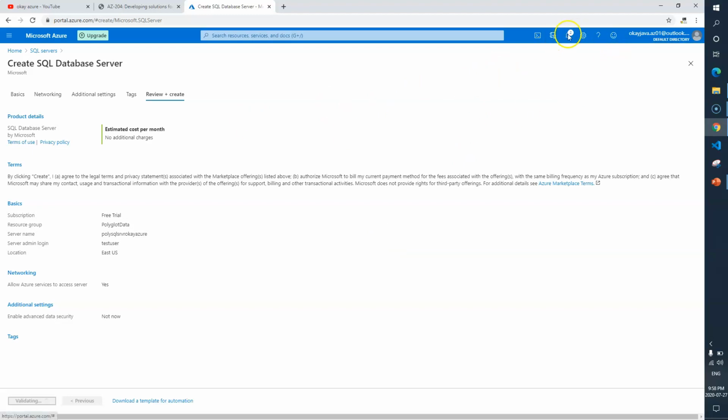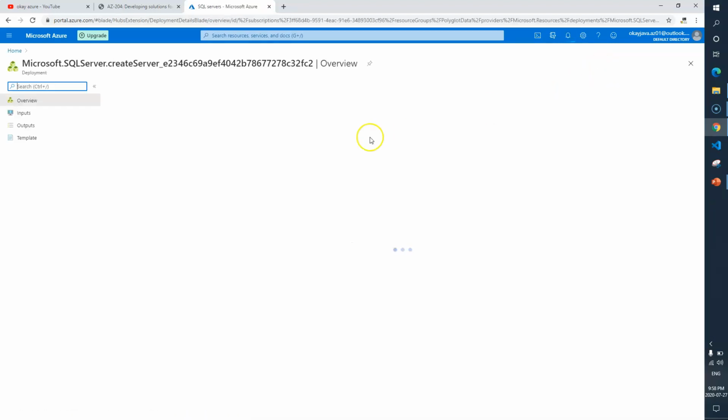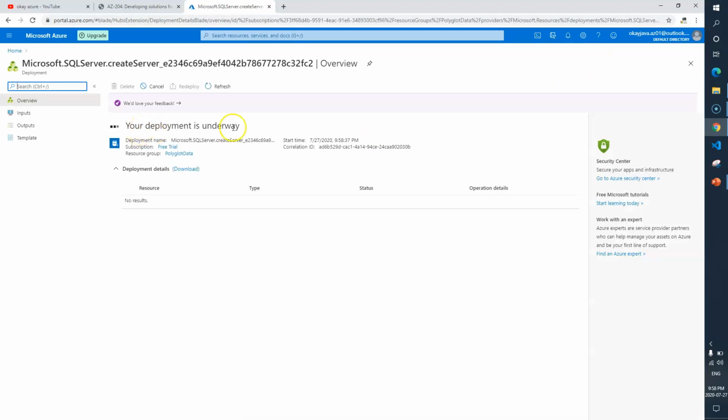You can see the progress here. Now you see here initializing components. Once it is done, you will see a confirmation message as well. Okay, so now here you can see your deployment is underway. We'll just wait for this to happen. Okay, now you can see your deployment is complete. So basically now we have our SQL server ready.